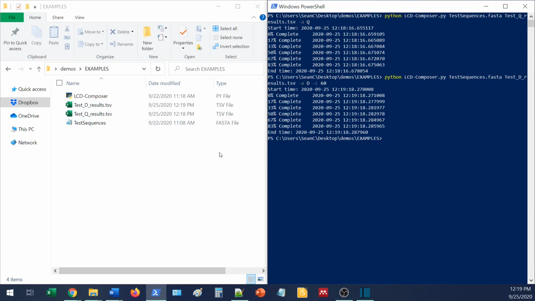I won't open each results file from now on. I'm just going to show you a few other commands that can be useful in customizing LCD Composer parameters. So let's say in the next example, I want to look for low complexity domains that might be enriched in more than one amino acid. For example, we could have low complexity domains that are enriched in glutamic acid and lysine.